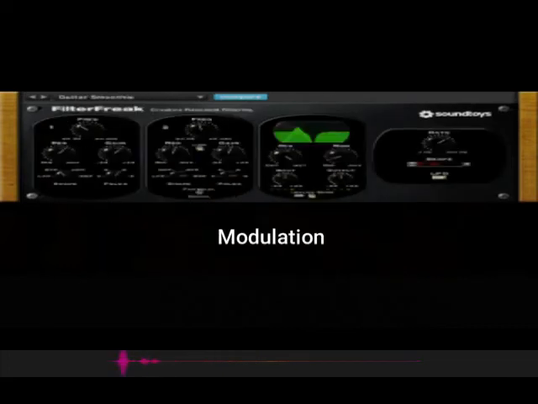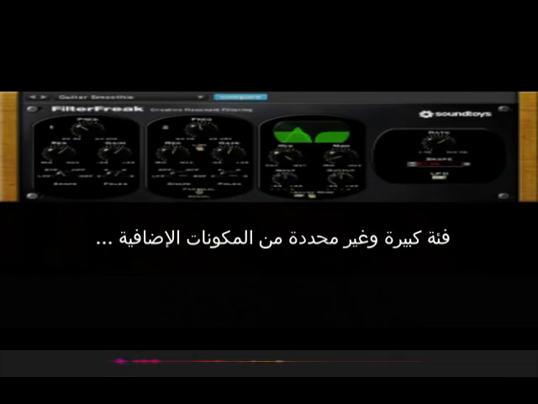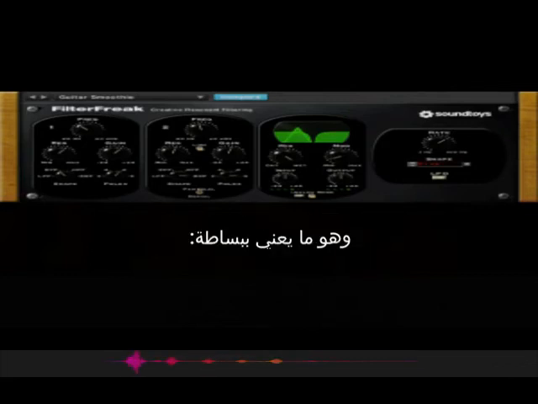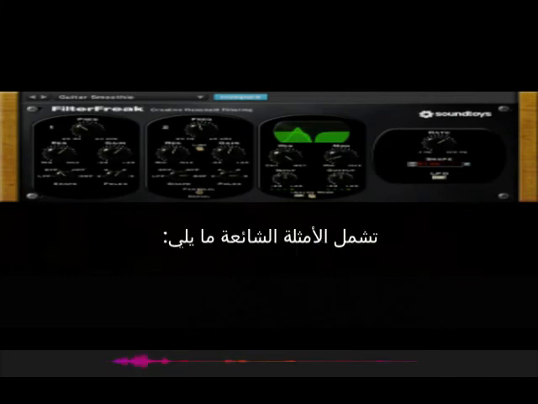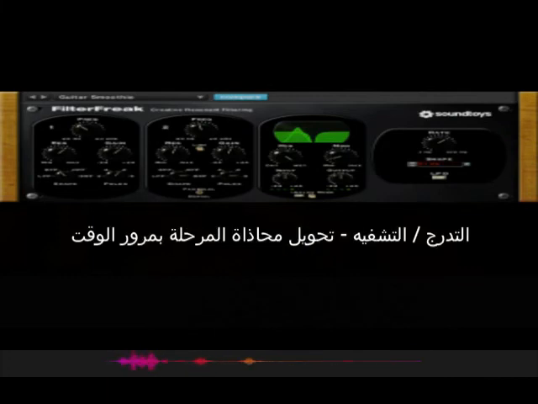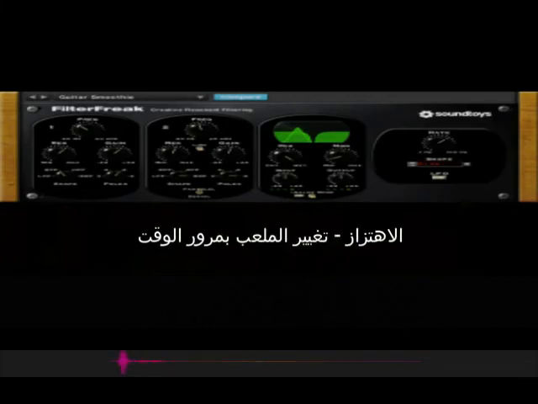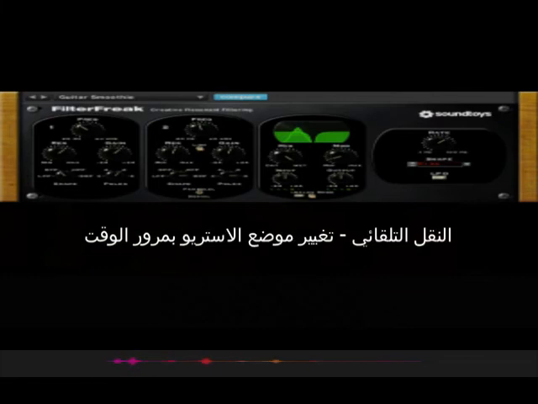2. Modulation. A large and loosely defined category of plugins. Modulation effects can technically include anything that employs some type of oscillation, which simply means to shift back and forth over time. Common examples include phasing, flanging, shifting phase alignment over time; tremolo, shifting volume over time; vibrato, shifting pitch over time; AutoTune, shifting stereo position over time.